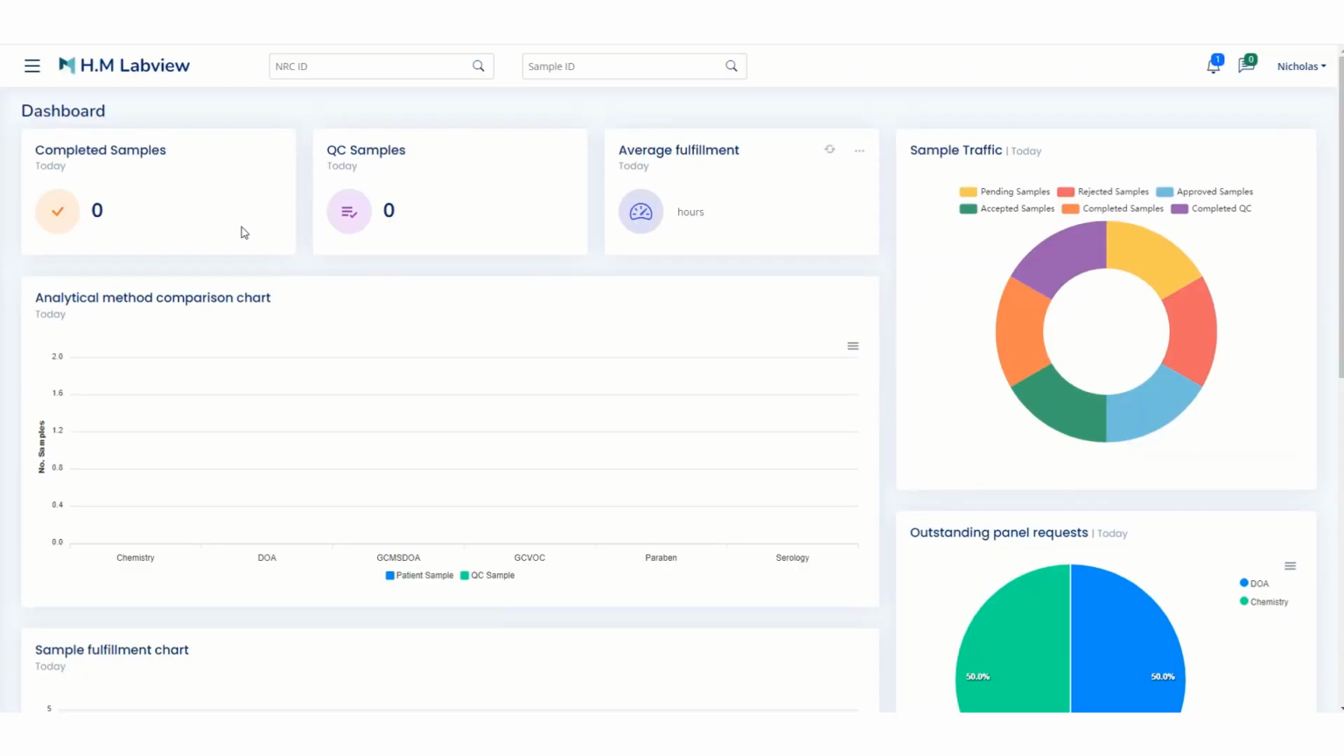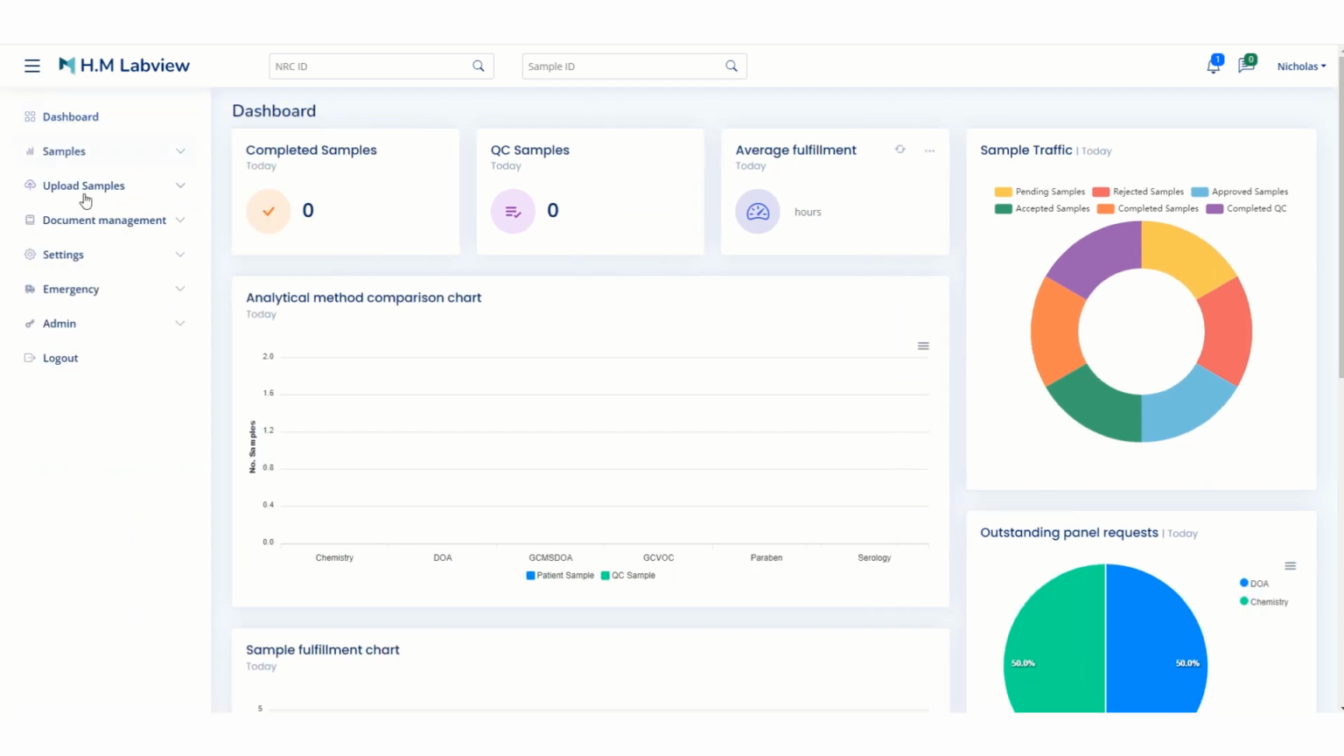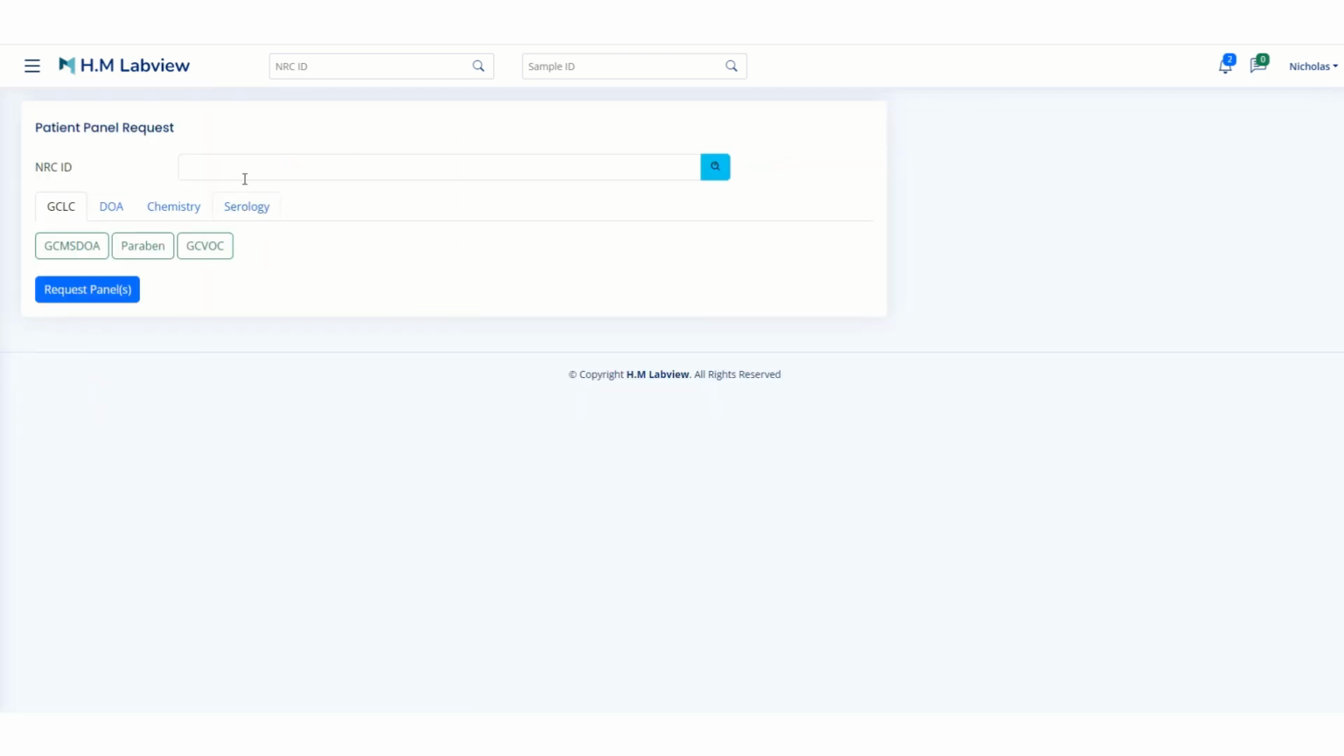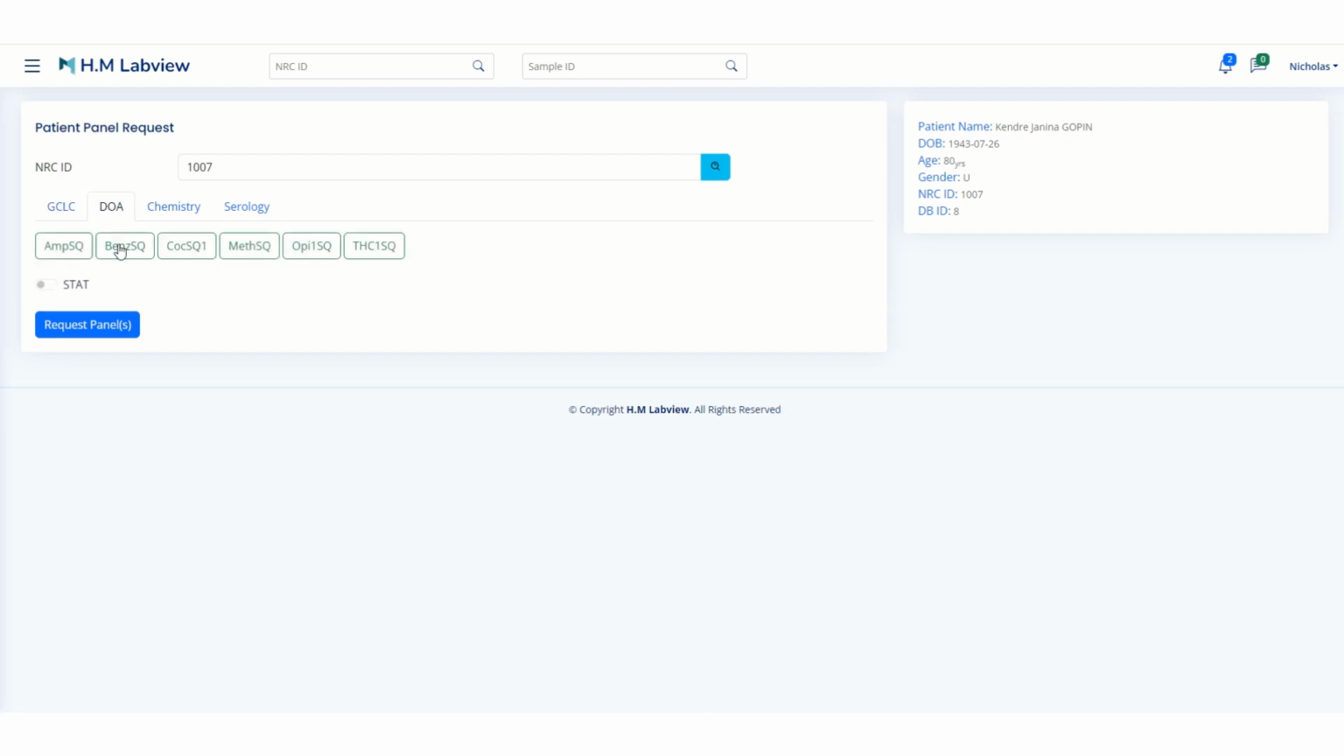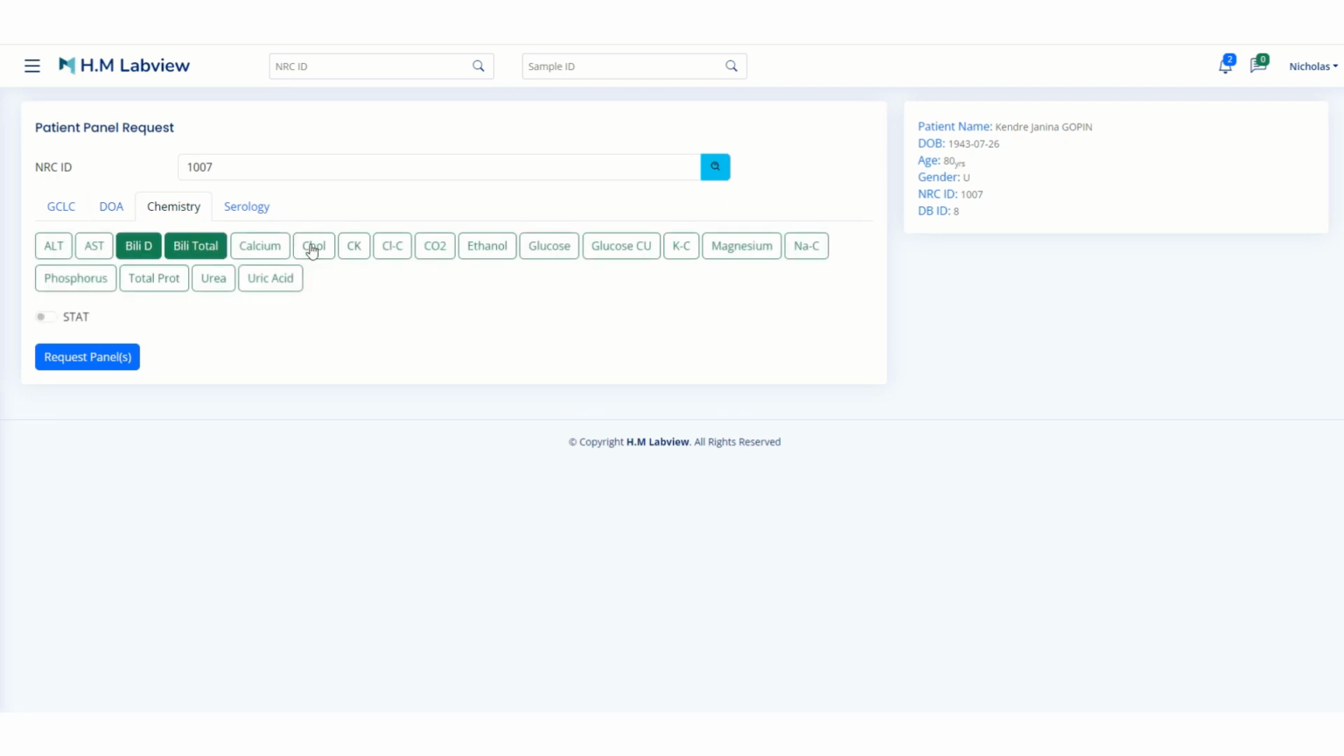To place a test order manually, log in with your credentials and go to the sidebar. Find and select Manual Patient Panel Request. In the form, enter the patient ID. You can use the search icon to confirm patient details like name and date of birth on the right column. Below, choose the desired analysis from the Method tab for the patient's classification. Once selected, click on Request Panels to proceed.